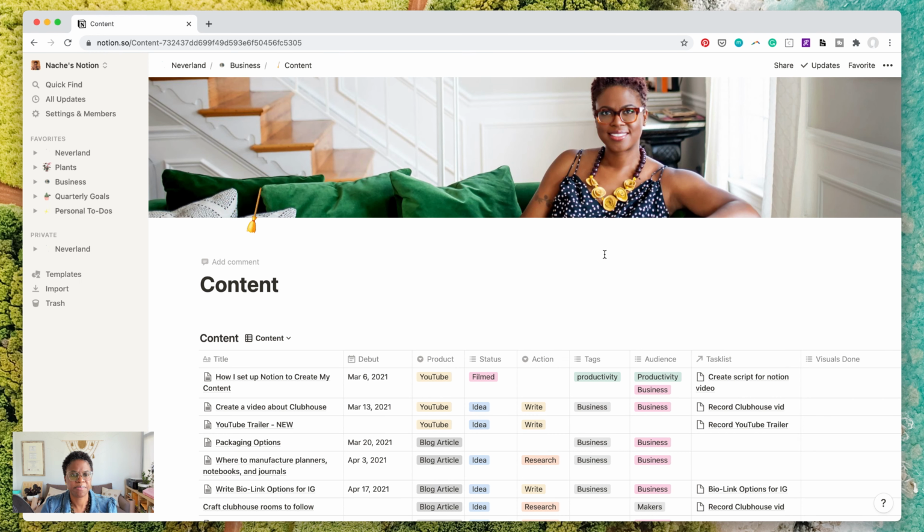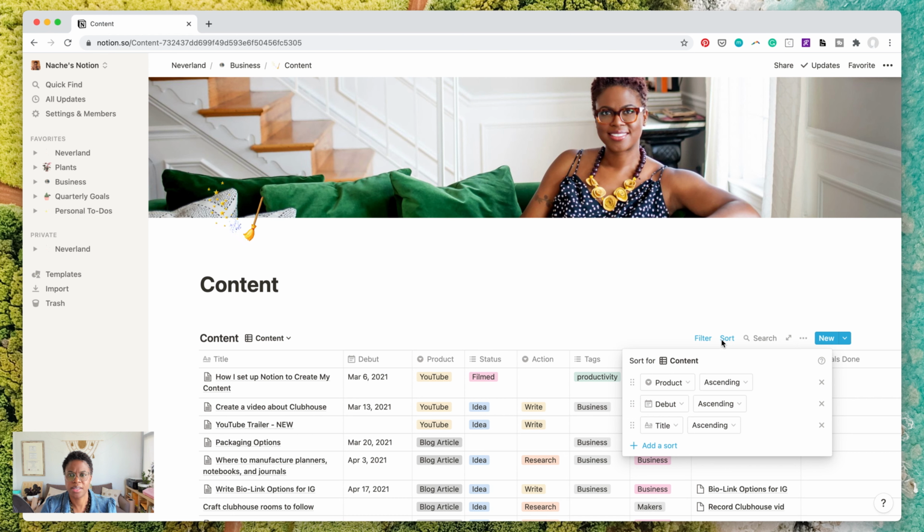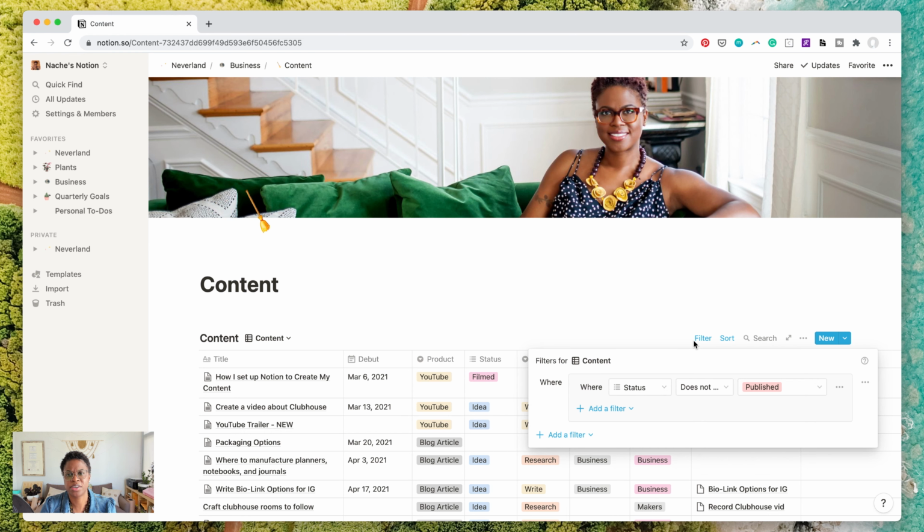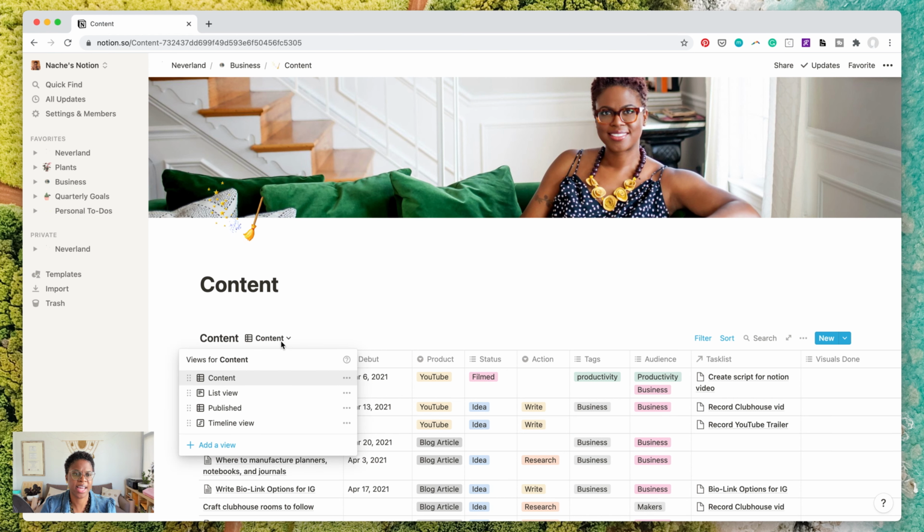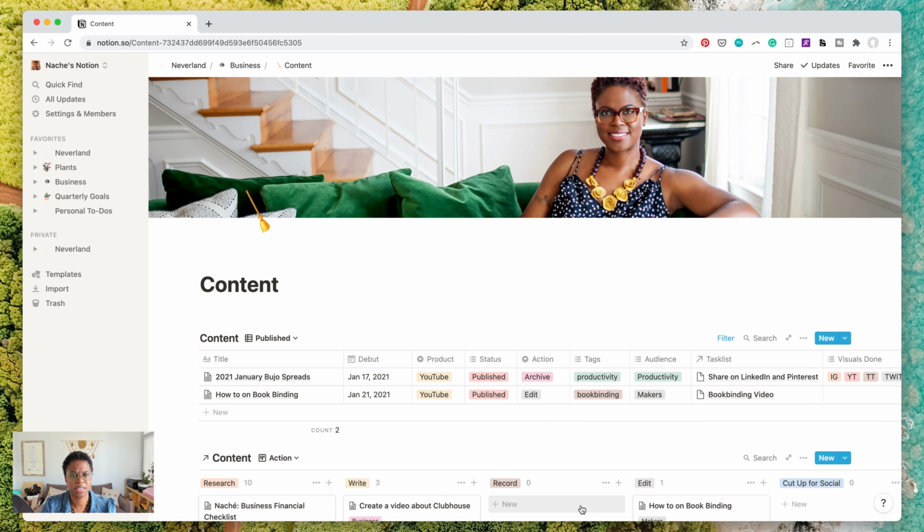Delete. Okay. And then I have different filters and sorts set up. So I have it where it's by product, and then within the product, it sorts it by when it's supposed to debut, and then it sorts it by the title. And that's just the way my brain works. And then for the filter, I have status does not equal published. So that means anything that's in work, because I already have a published thing here. So then I can see all the content that has been published.